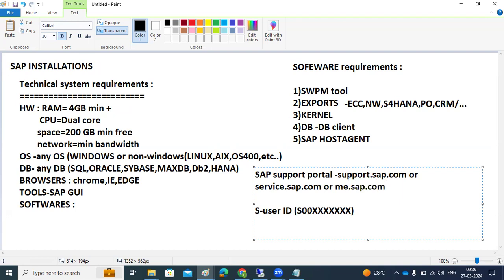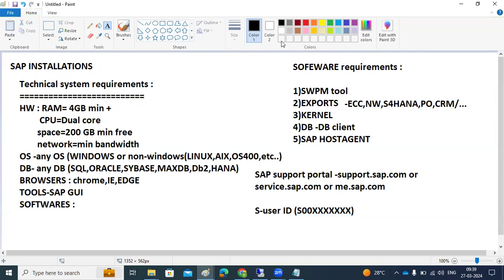We can give the S user ID. Then, can you show me how to download these softwares and how to keep them ready? Because this is one of the guaranteed questions: what are the softwares we require to install SAP? SWPM tool, exports, kernel, DB, DB client, and host agent. So these are the softwares we require.